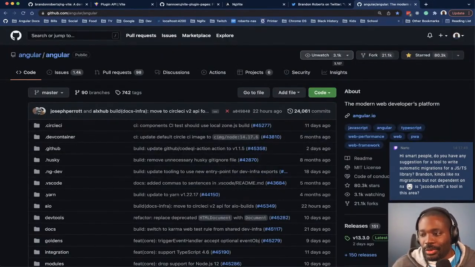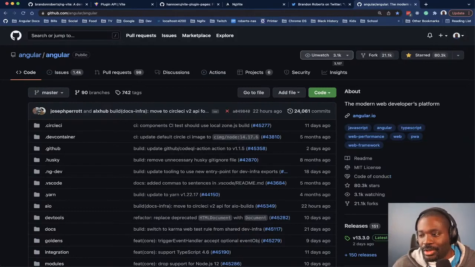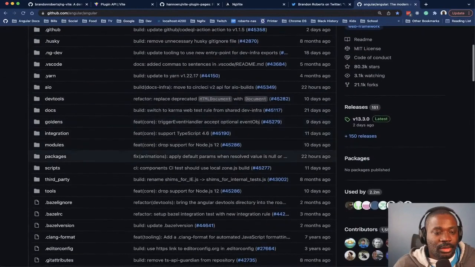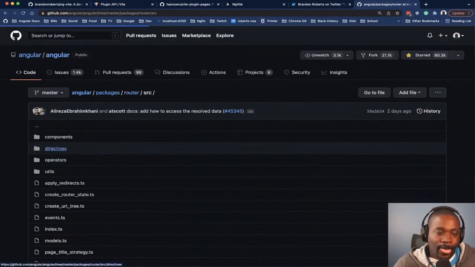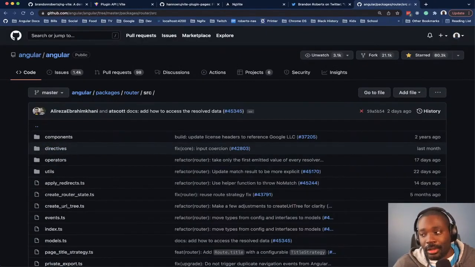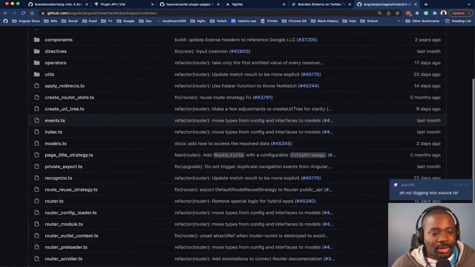Any suggestion for a tool to write automatic migrations for a JS/TS library? Kind of like NX migrations, but not dependent on NX. Is JS Codeshift a tool in this area? What? No. Yeah, it's a good question. Sorry, I'm going to go digging into router code here. But I think codemod, or the codemods, which may be the same thing as JS Codeshift, is the thing that you probably want to look for.